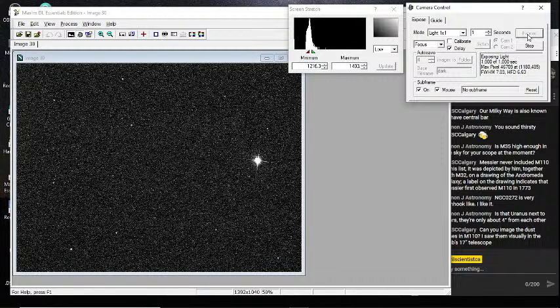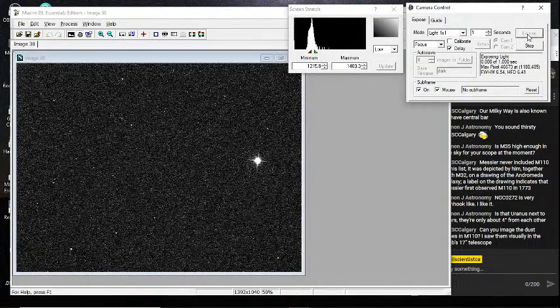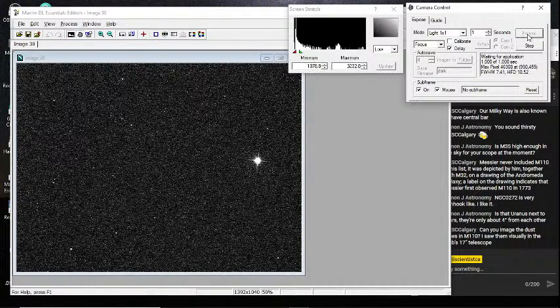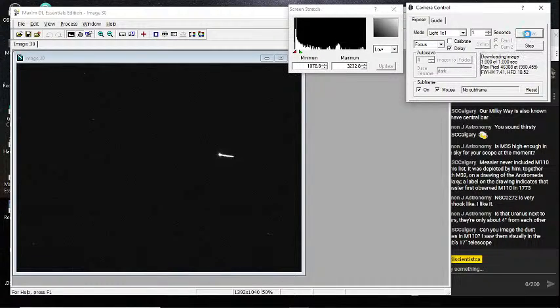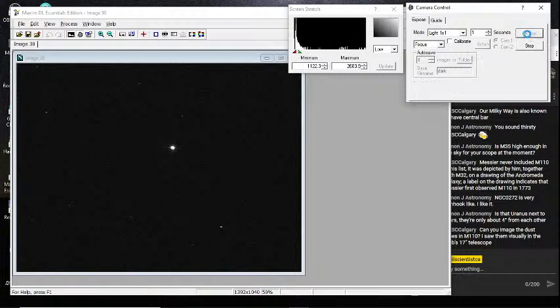That's the correct star now. I don't know, I've never tried. I haven't done a lot of imaging of 110. Project for some point in the future.